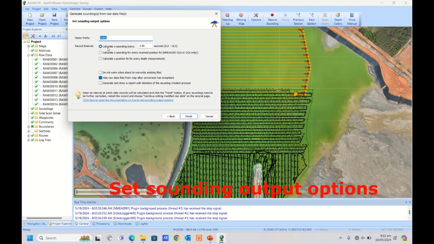The record interval over here, how do you want the data to be calculated? Here you have calculate a sounding every 1 second. You have calculate a sounding for every received position fix. And the last one, you have calculate a position fix for every depth measurement. Every second it takes the data, you want it to calculate the sounding for it. The second one, you calculate the sounding for every received position data, with a fixed solution. But with this one, it says calculate a position fix for every depth measurement.